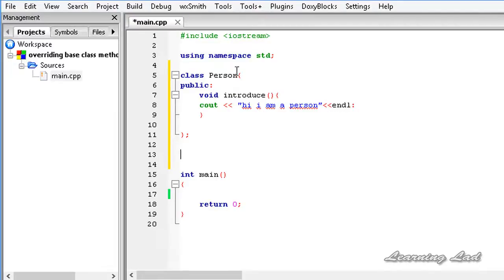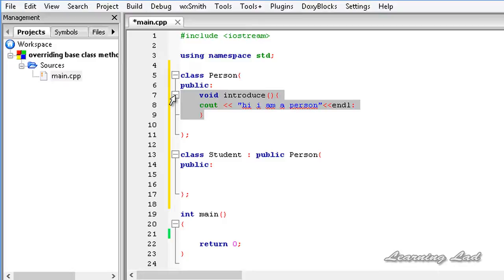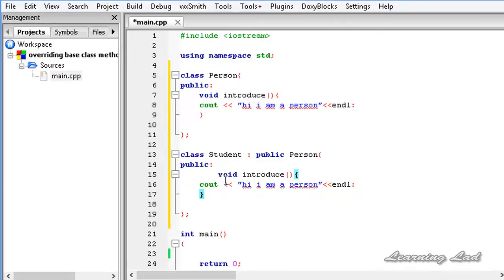So the next thing that we're gonna do is we're gonna build another class which is gonna derive from this class person. So let's say class student, and it's gonna inherit from this class person. So it's gonna be public person. In this class definition we're gonna have the same function with the same signature, which is nothing but the same return type, same name, and same parameters. So here we're gonna say, hi, I am a student and I am awesome.